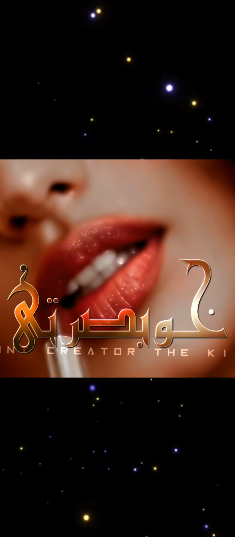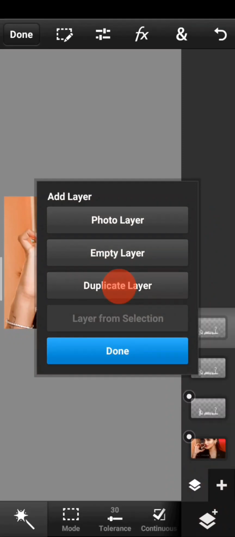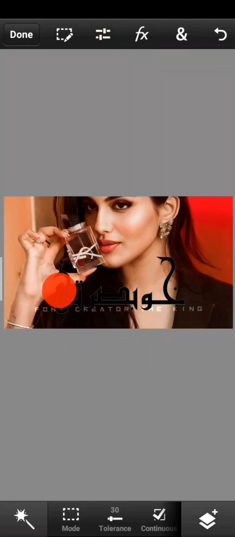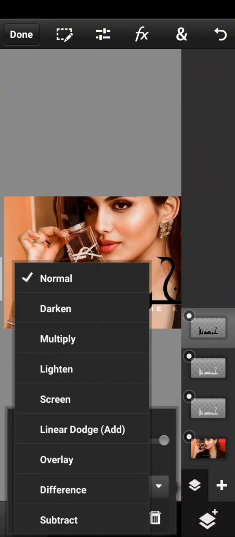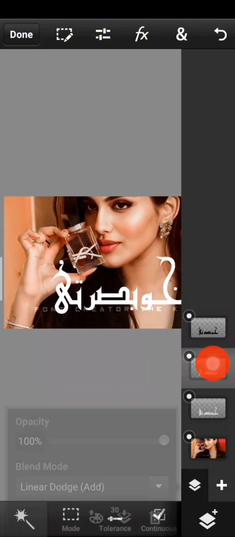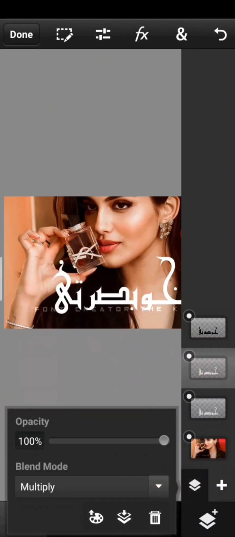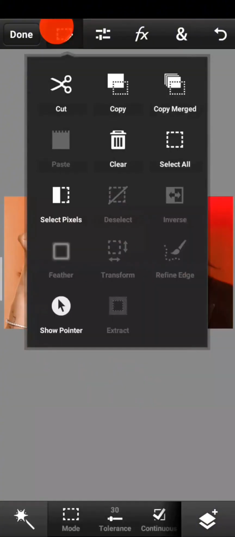Let's start editing. Make 3 layers of name PNGs. Convert first layer color from white to black. Then change all layers' modes. First layer linear dodge. Second layer multiply. Third layer hue. Then add gradient color in this layer.